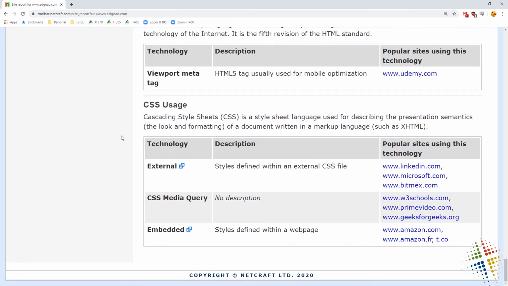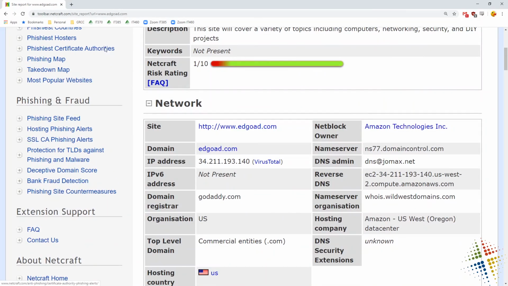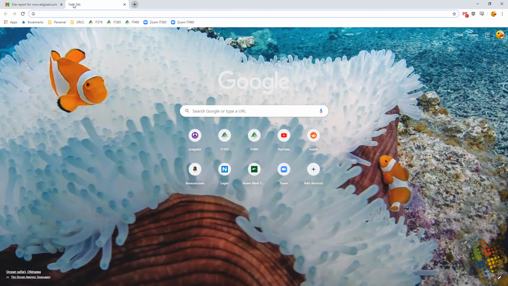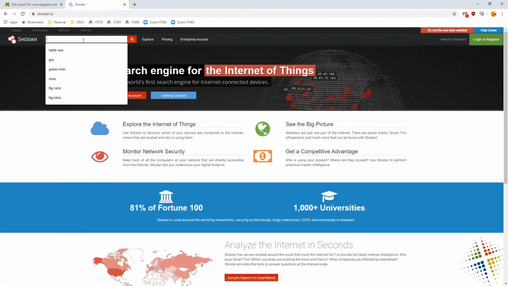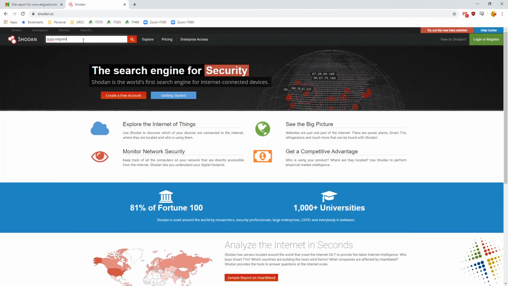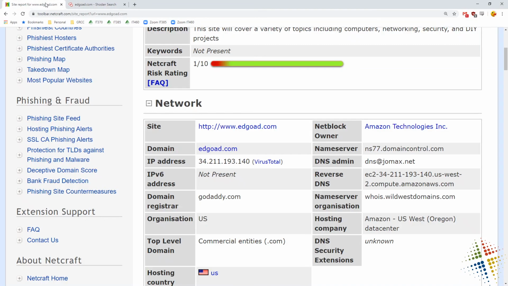So it can give me a lot of information about a website. At the same time, there are several other tools available online. There's one called Shodan. In Shodan, you can type in a website and it goes through. Does it not like my website? Guess it doesn't like my website. It wants an IP address. Let's try that. Copy.